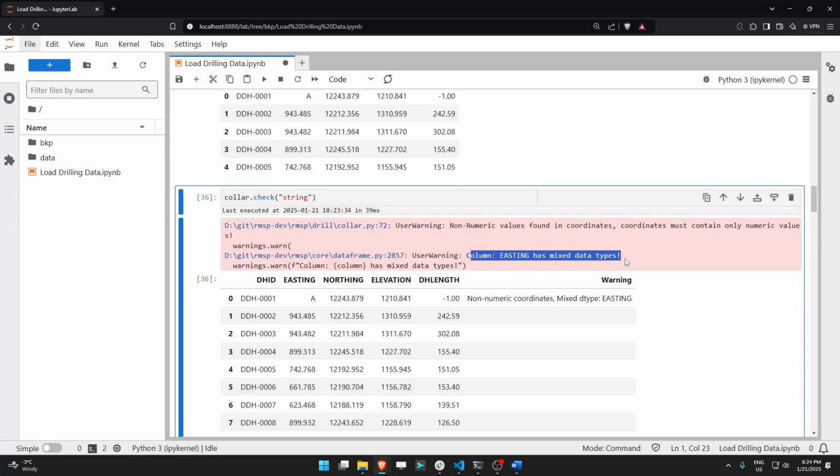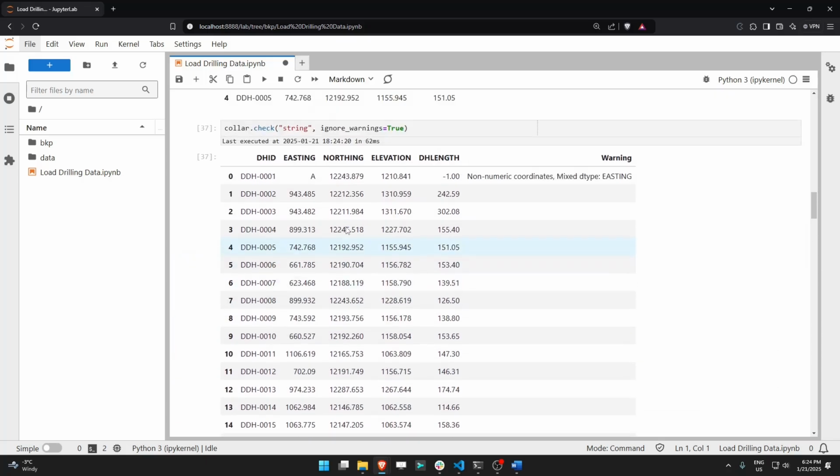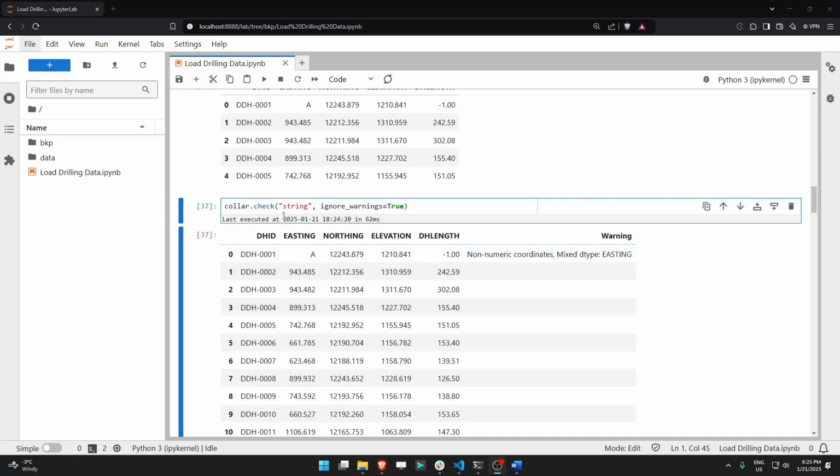So let's say we know what we are doing and we just don't want to see this red color warning in here. So I can say ignore warnings equals true. It's just going to ignore the warnings, but it's still going to generate my output. So this is the output of the string. It generates a column with a string with a list of all the issues that were found for that data location. The next type of report that we're going to look at is the Boolean one.